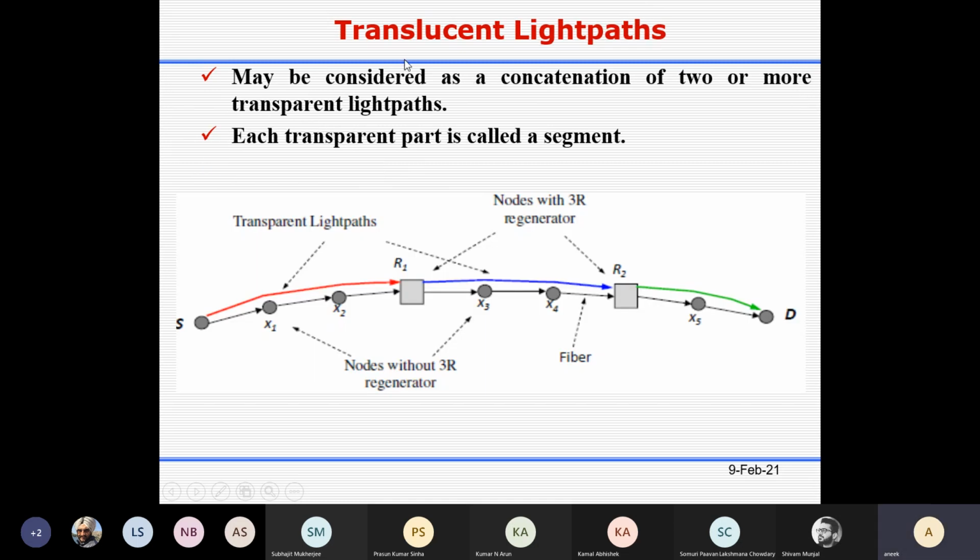So one diagram, the transparent light path diagram, they have shown. This is the source node, this is the destination node.